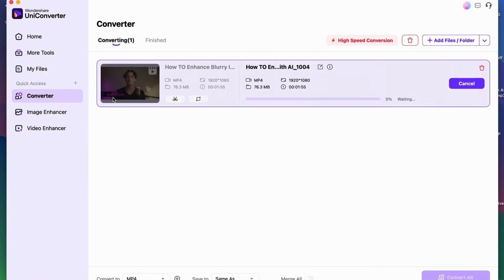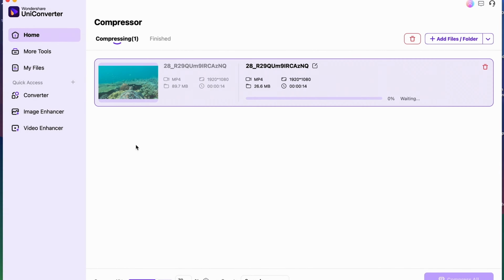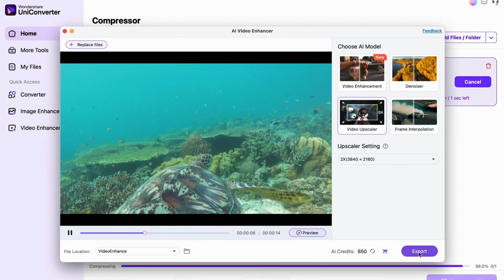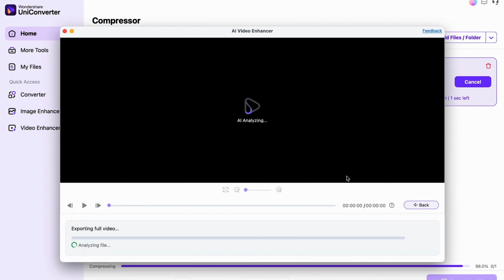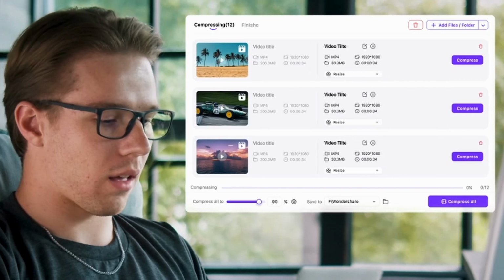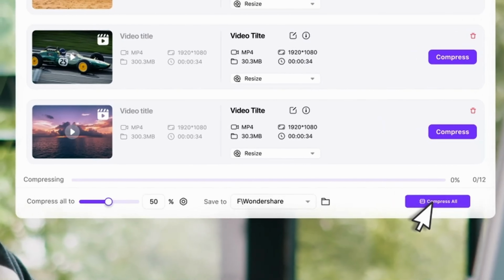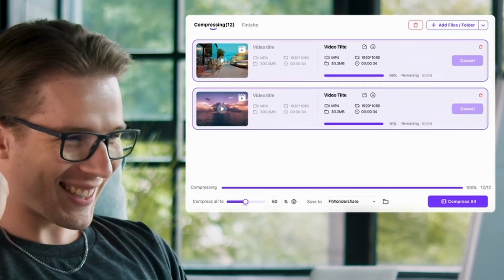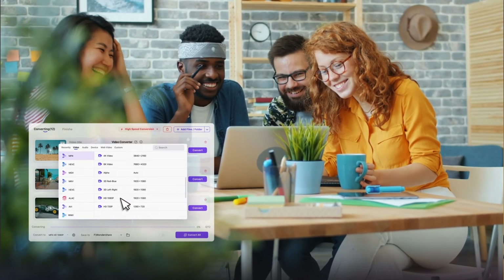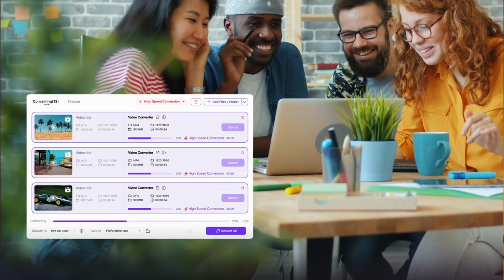A feature that you'll love in this is that you can multitask with the Uniconverter, meaning that, for example, if you need to convert and compress files at the same time, and maybe even enhance a video as well, you can do this all at once. These processes will run in the background while you can rest or go work on other things. You could keep editing your video in Premiere or something while you're converting files in Uniconverter.